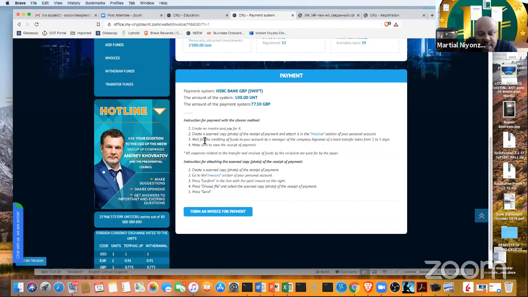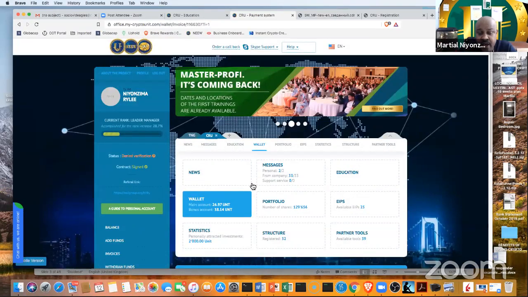I'm going to show you. The second step will be to create a scanned copy, okay, of the receipt of the payment. So once you go to the bank and you make the payment, you have to ask them for a receipt of the payment and take a photo of that. And then I'm going to show you where you're going to upload it. Okay. And then you need to wait for the money to be credited by a manager in the company. So once you upload it, the money will be uploaded into your back office here in the main account.